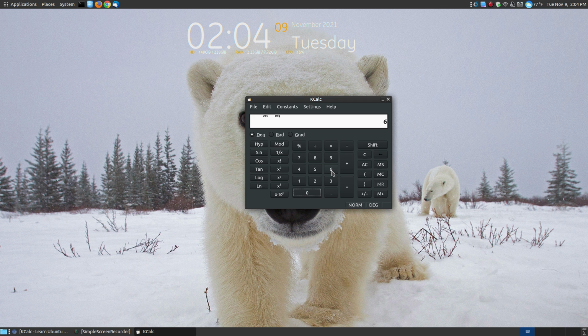If I wanted to add 6 to memory, I could say memory store. And I now have memory 6, so I can clear what's on the screen, hit memory recall, and it recalls 6. I can clear that out. If I wanted to add 5 to what was in memory, which is 6, I could hit the memory add, which adds the display to what's in memory. So I hit 5, I can clear that out. Memory recall, 5 plus 6, it stores 11.